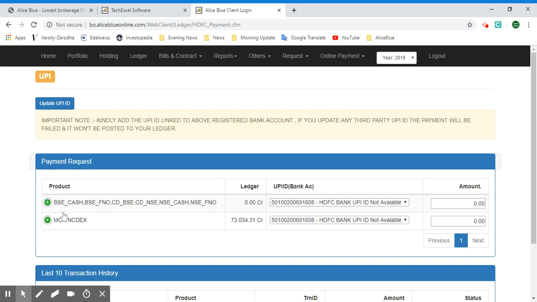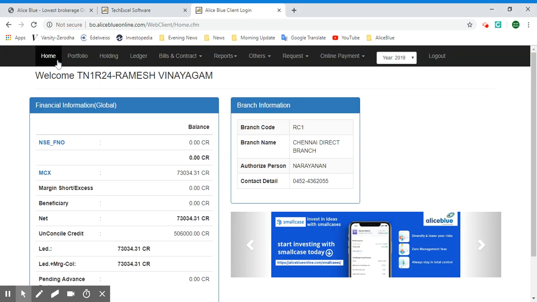So here you can add money by clicking here, entering the amount, and once you send the request, it will give you the payment request in your UPI app, whichever you have registered, and you can pay and it will be immediate. So that's how you can do your UPI payment. So that is all for the back office software for Alice Blue.